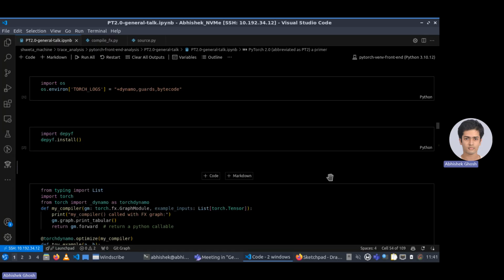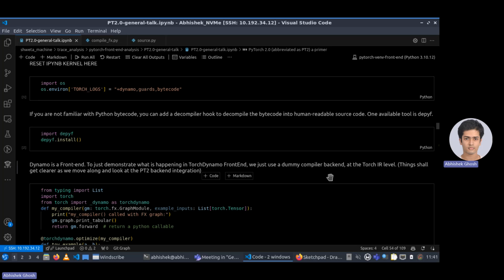Eval frame API is provided by Python. It is there in the CPython interpreter, and that is a hook. Now you can write it on your own, overload it, define your logic there and compile it. And this came with the Python enhancement proposal, PEP 523. That's just a name, like it is there in Python.